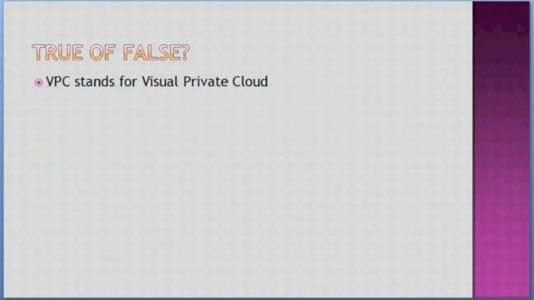True or false? VPC stands for Visual Private Cloud. False, it is Virtual Private Cloud.